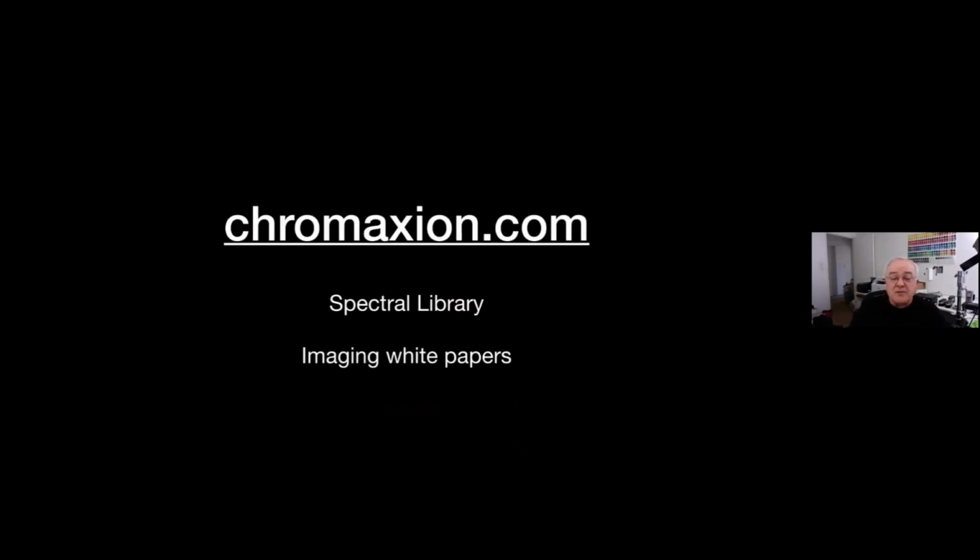And if you want to play with the spectral library itself, look at these spectra and work with them yourself, you can go to the website chromaxion.com and to the spectral library, and you'll find all of these things there and lots more. And there's also some white papers there on other imaging topics, if that might be helpful to you. And that's it, my presentation.